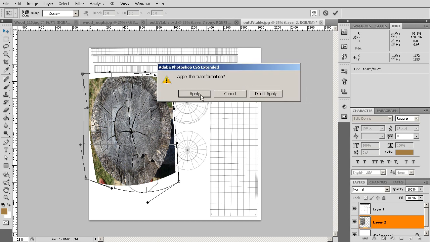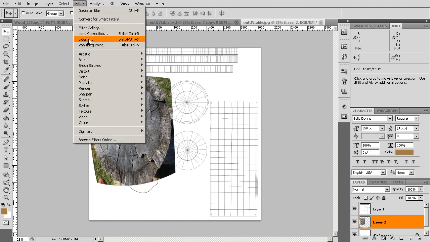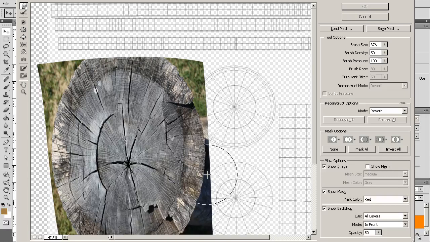Say apply transformation. Say yes. And another method that we can use is actually up here under filter called liquify. So let's go ahead and activate that. So we've got into this new sort of interface here. You can change your brush size right up here, and I'm using this forward warp tool with this particular brush size, and that will allow us to come in here and actually move this detail around.